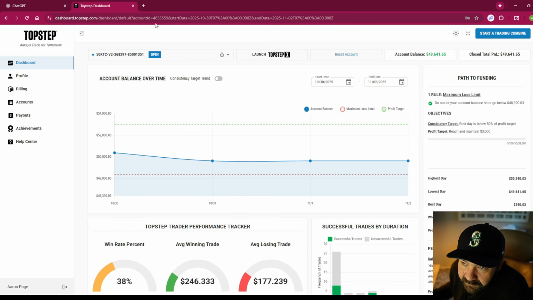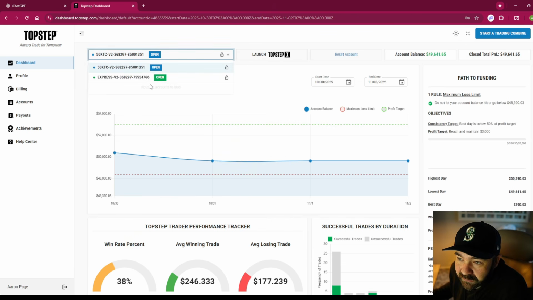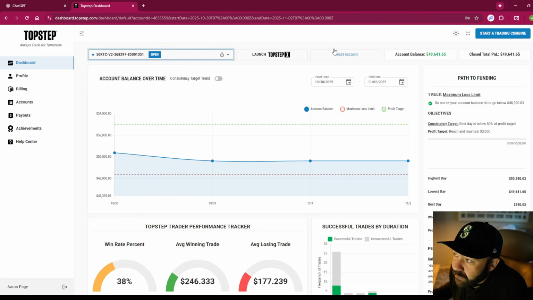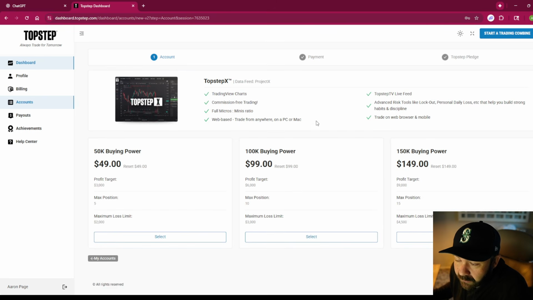Once you're in here, yours is going to look different on your screen because you won't have accounts that you've already been working with. So you'll come up here to this blue button that says Start a Trading Combine. Now, when you're here, you can pick, do you want to have access to a $50,000 buying power, 100,000 or 150? Every single person I watch who uses funded accounts just does a $50,000 account. It's only $49. It's an easy barrier to entry.